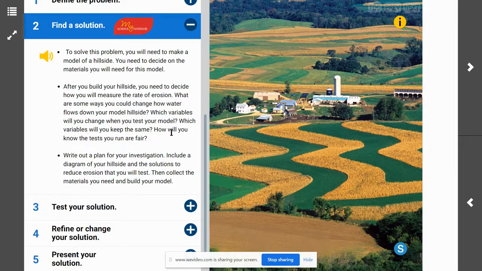You're going to want to make sure that your slope, or how much your field is tipped to create runoff, is the same in each of your tests, because we have to have some controls so that we know whatever you're doing to the field, if that really is stopping the erosion. And again, you have to ask yourself, how will you know if the tests you run are fair?